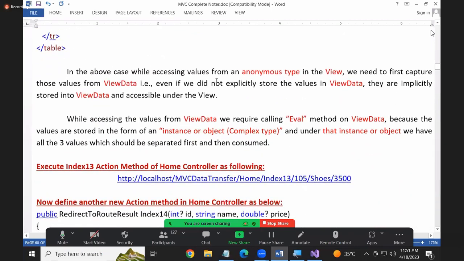In the above case, while accessing values from an anonymous type in the view, we need to first capture these values from ViewData. That is, even if we did not explicitly store the values in ViewData, they're implicitly stored into ViewData and accessible under the view. Did you catch my point? I did not store them. But still, which method is doing it? The return View method is there. The logic inside the method is that this is stored in ViewData and sent to the view now. In the view, you can access the values from the ViewData.